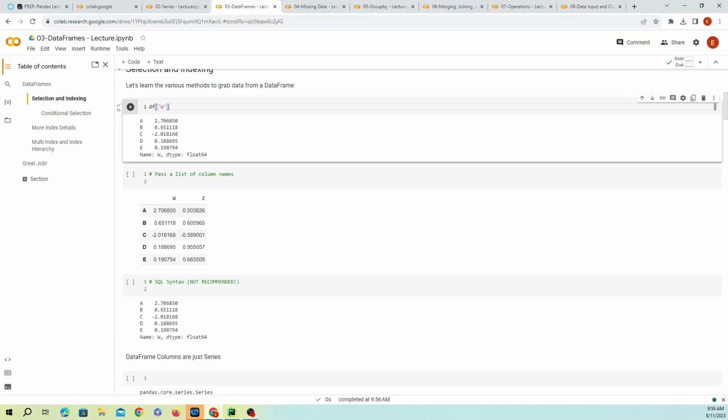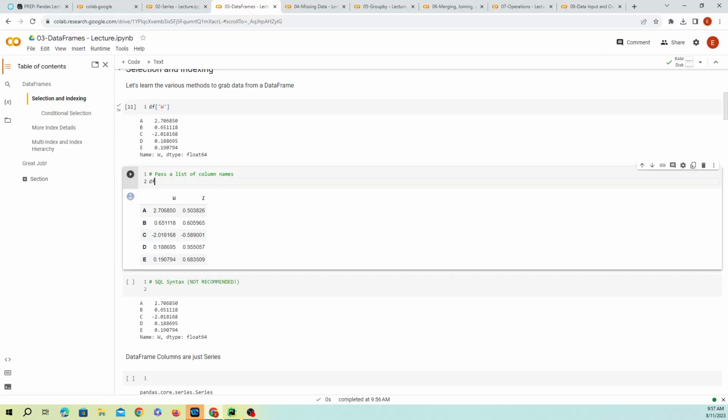And I can grab multiple columns if I want to by passing in a list. So I can do df, and I can pass in a list of the columns that I want to be able to access. And so now I'm accessing the W and Z columns.